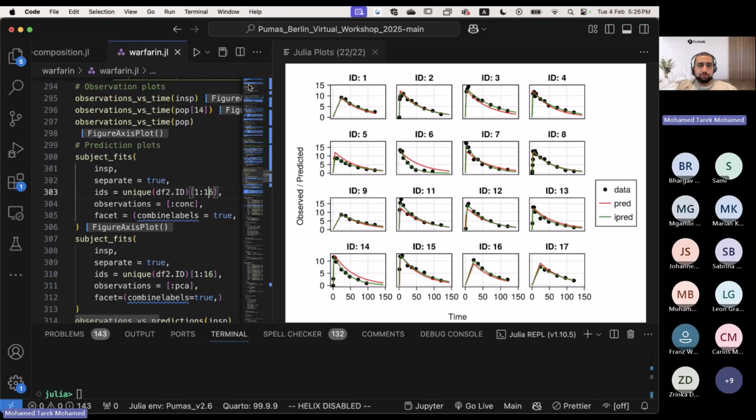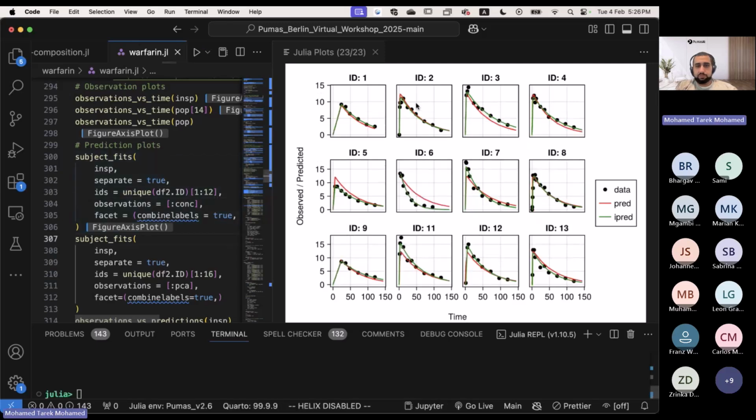And so let's maybe just show 12 of these, to be a bit easier to see. You'll see the black points are all the data itself, the raw data. The red points are all of the population predictions, which use, again, the median of the random effects. And then the iPreds are all of the individual predictions, which use the empirical Bayes estimates of the random effects.